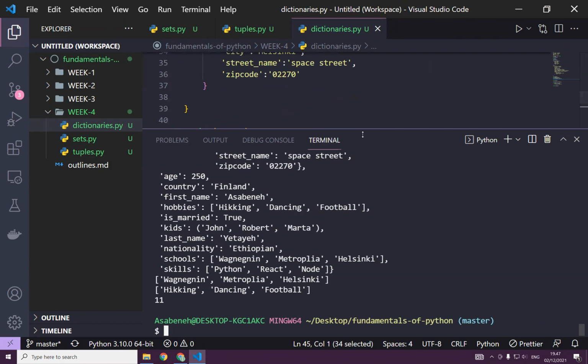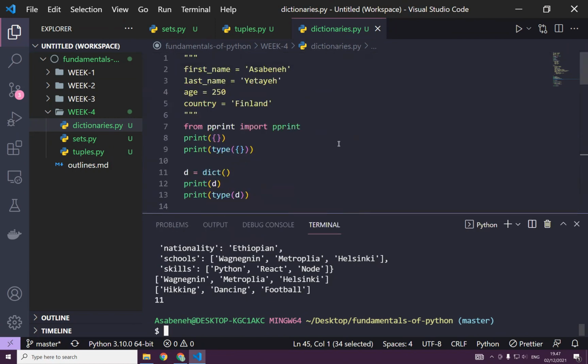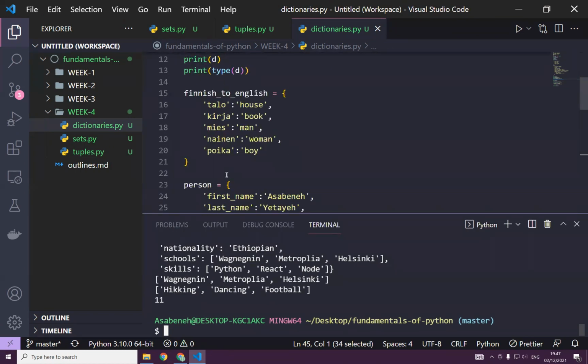Okay, what's the length of the Finnish to English dictionary? You tell me now, just count it manually and tell me. Please tell me. Is it 5? Yeah, it's 5. Tell me the keys. What are the keys?